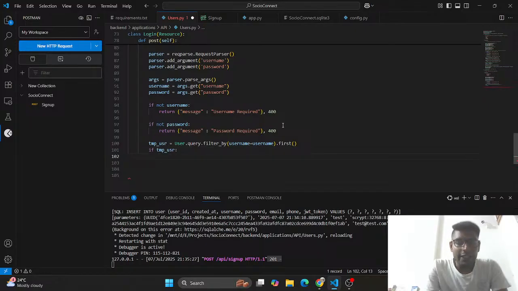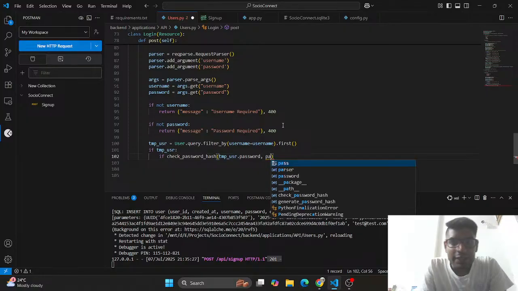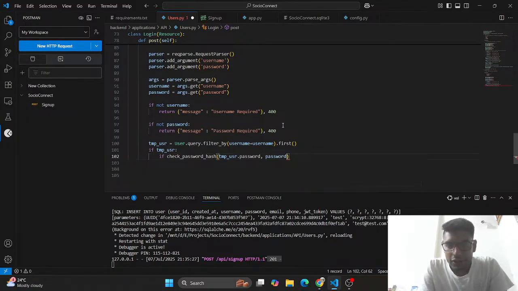is there, then we will match, check hash password. So the hash password will be temp user dot password, comma password. So if both match, because internally how does it work? It will convert password into hash password or unhash the password of the database, and if both are the same, then it matches. Otherwise it doesn't match and it returns false.